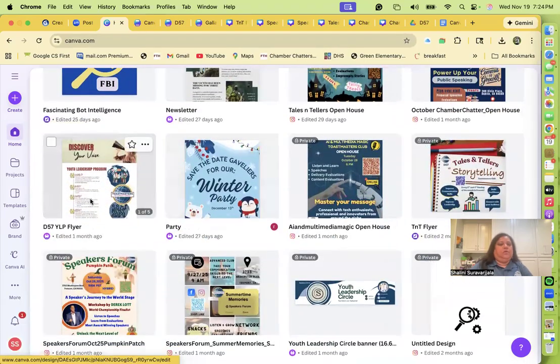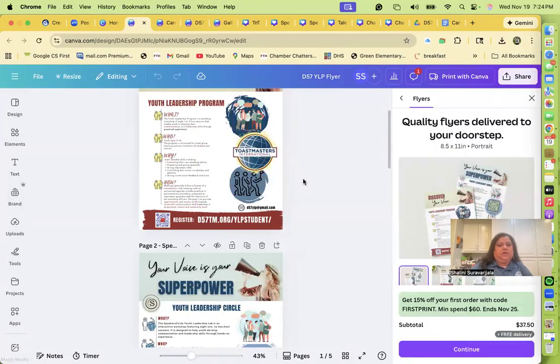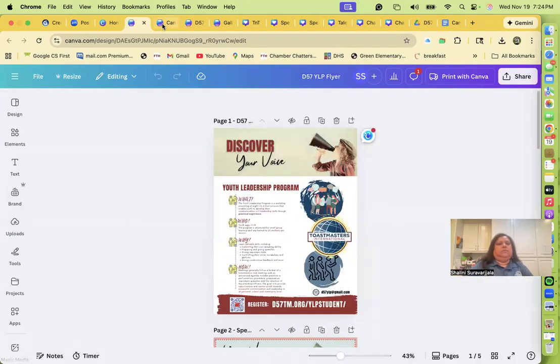There's one for the Gavel Club that I use. And this is the flyer I had created. Your voice is your superpower. So some of them are like that.